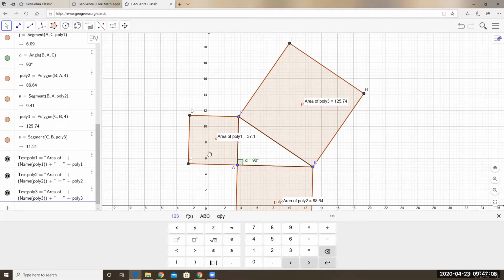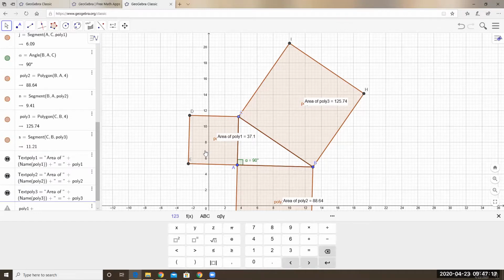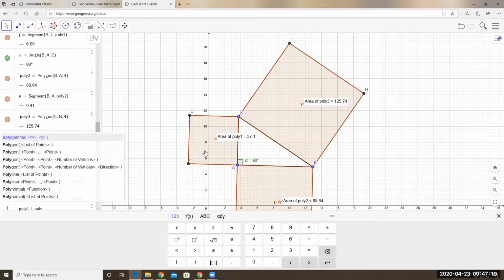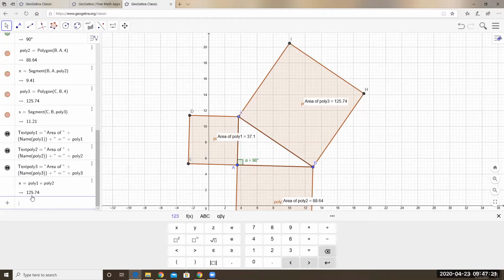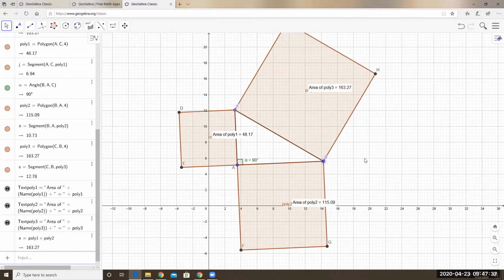So I'm going to use the input line over here again to verify that. I'm going to say this was called poly 1, this was called poly 2. So I'm just going to type in poly 1 plus poly 2 and hit enter, and then it adds those areas up. And sure enough, when I add poly 1 plus poly 2, I get 125.74, which happens to be the area of poly 3. And again, that's going to change whenever I move this triangle around, right? So that's task 2.